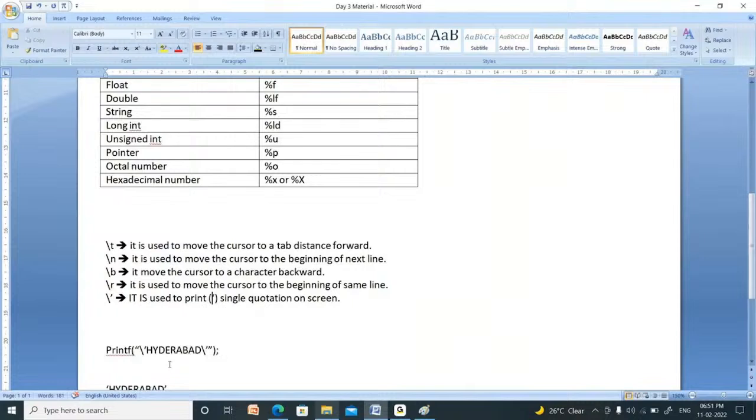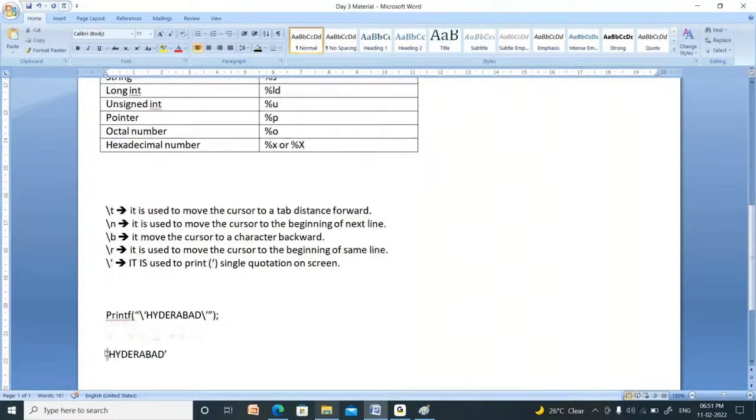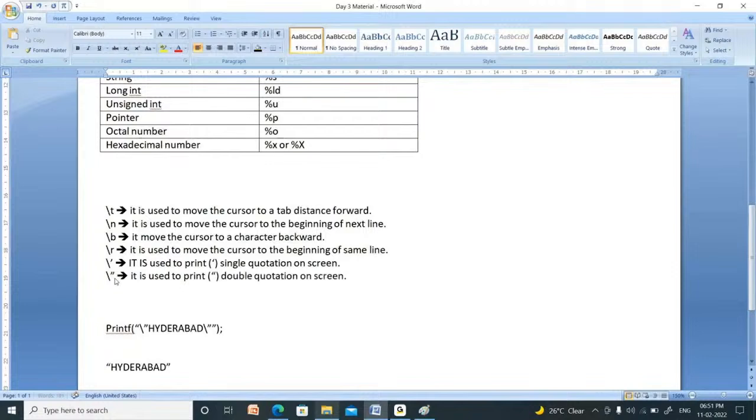Suppose I want to print Hyderabad within the double quotation, then what to do? Within double quotation, I want to print Hyderabad. So if you want to print a double quotation, you have to write \" here. Here also you have to write \". Now, what is the use of \"? It is used to print which symbol? The double quotation symbol on screen. You have to write \".